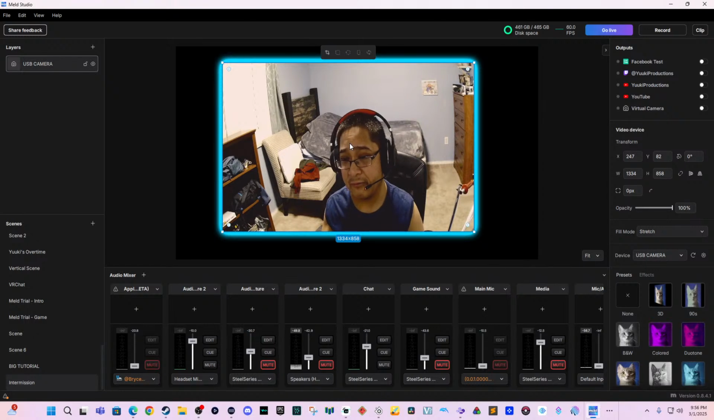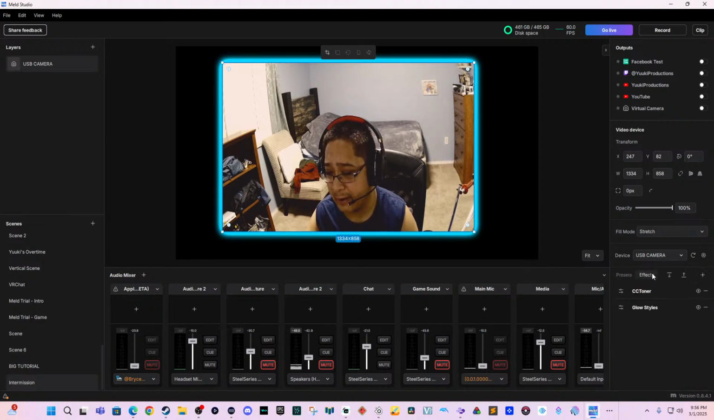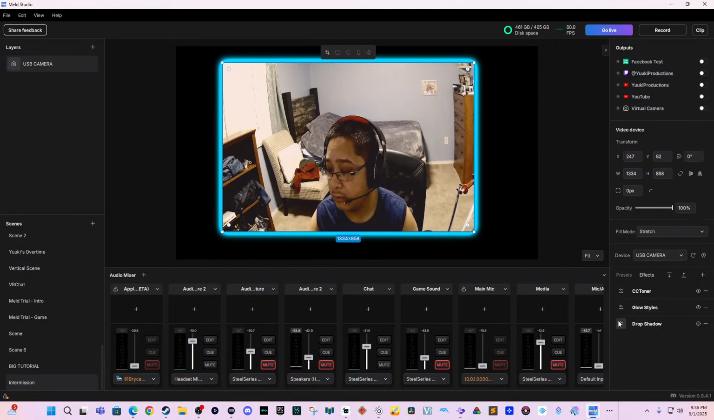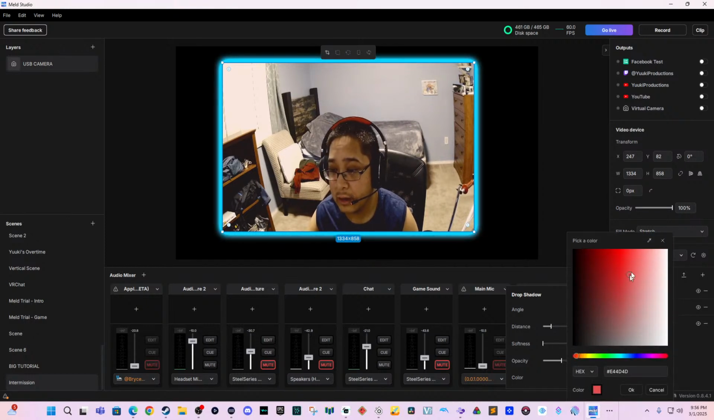You know what you have to do in OBS Studio? You have to do another source or a plugin. This is automatic with effects. Also, if you want a drop shadow, press the plus button under effect, drop shadow. It's not necessary, but if you want it, go. Have some fun with it.